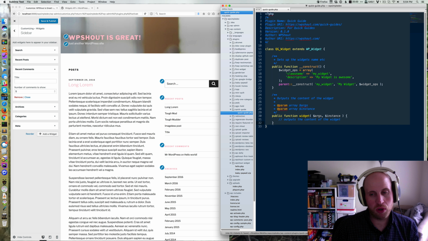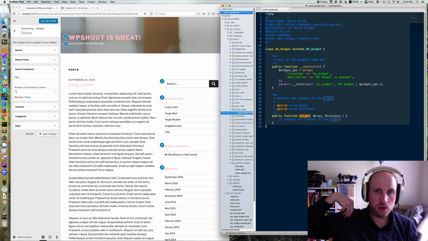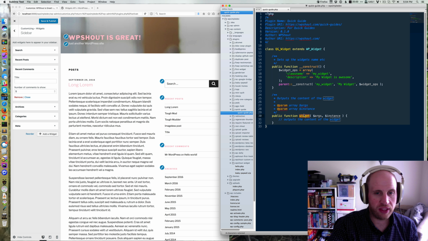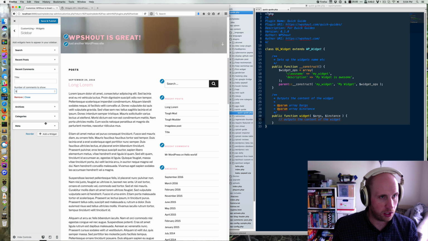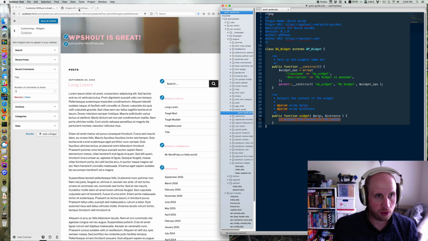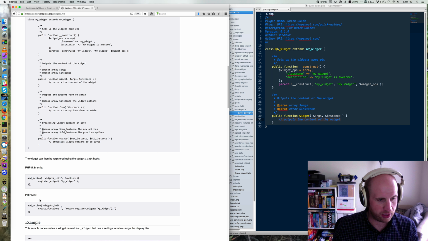And the one method we're going to worry about is this widget method, which is basically the way you create the actual thing that comes through here, like this recent posts widget or the recent comments widget. So that widget function needs to be doing something. So I'm going to quickly register my widget, which is the second half of what I need to do.